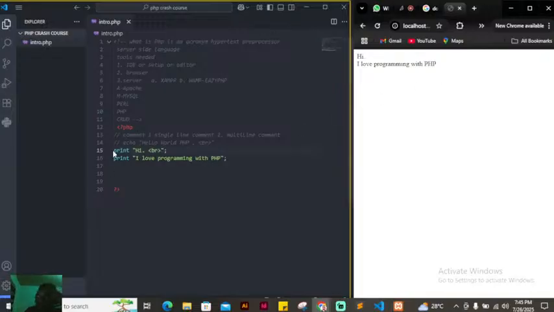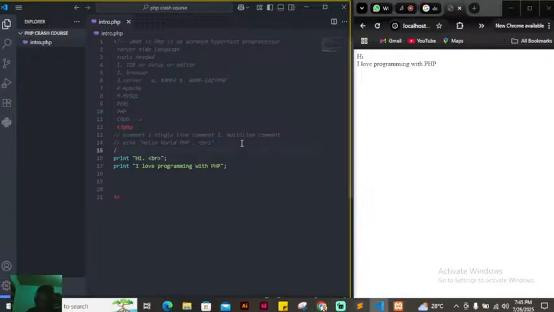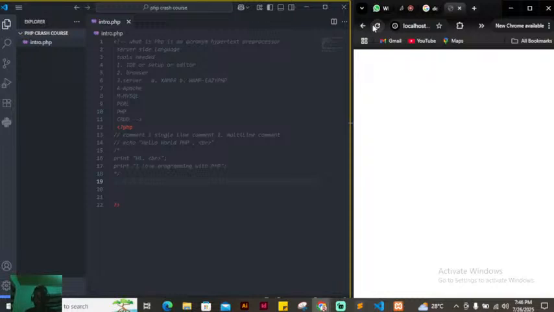There is something we call multi-line commenting. Multi-line commenting simply means you have your slash, then your asterisk, and at the end you have your asterisk, then your slash. If I save this and refresh, you will see that nothing shows on my browser again. It means that everything has been commented out. Is that okay with commenting? If that is okay, let's continue with our class.